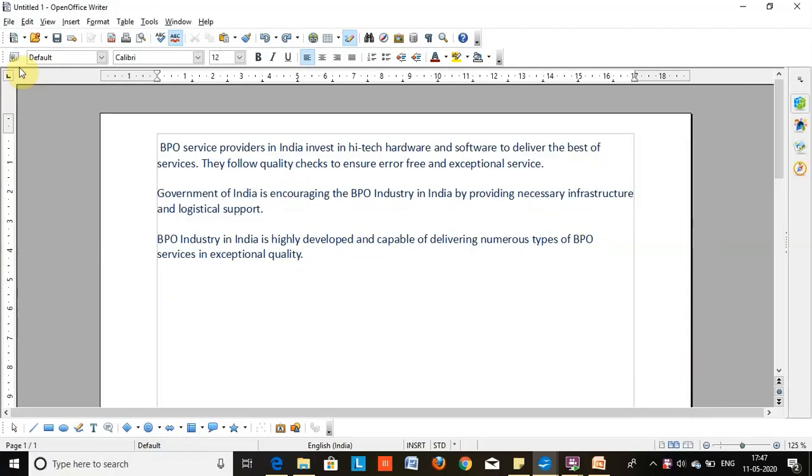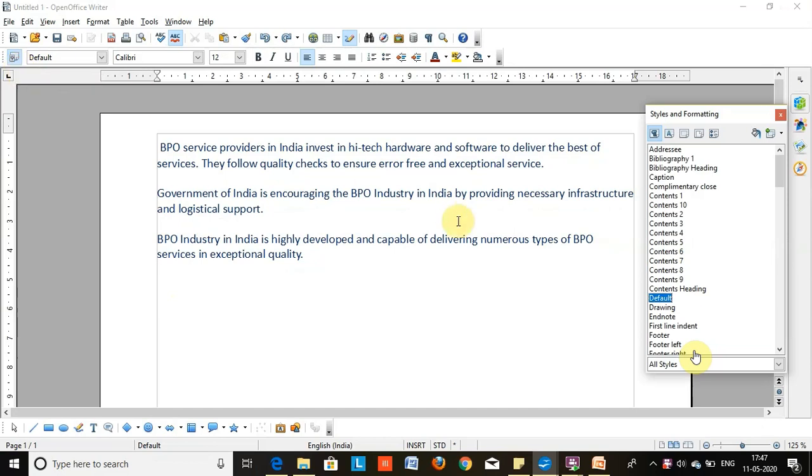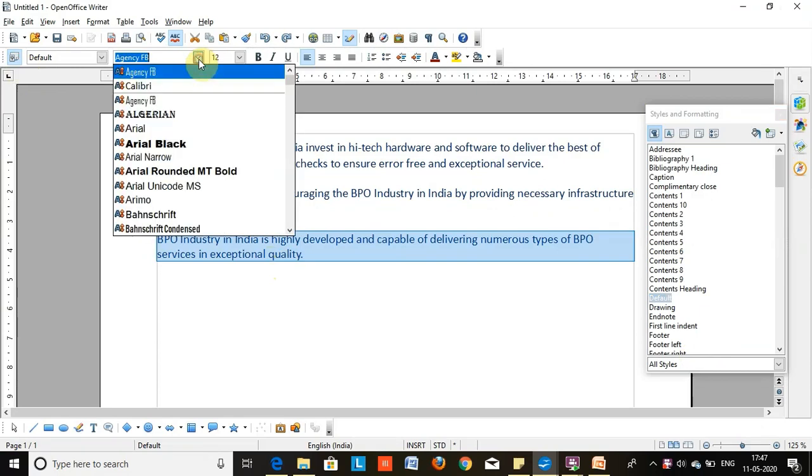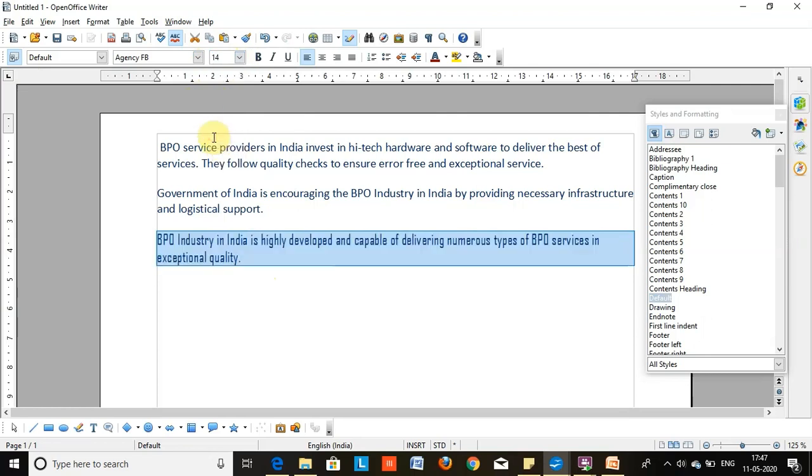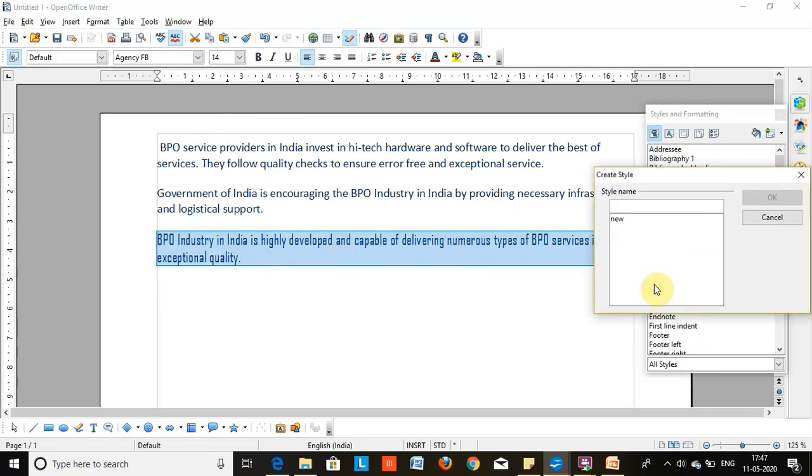Here, firstly open a style and formatting window. Then select the object you want to base the style. I'm selecting a paragraph and change the formatting. Then drag it to the style and formatting window. The cursor changes its shape and open this one window.